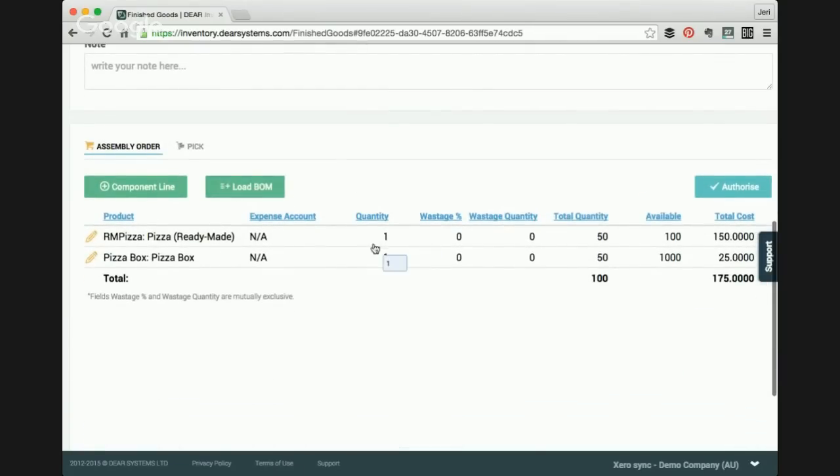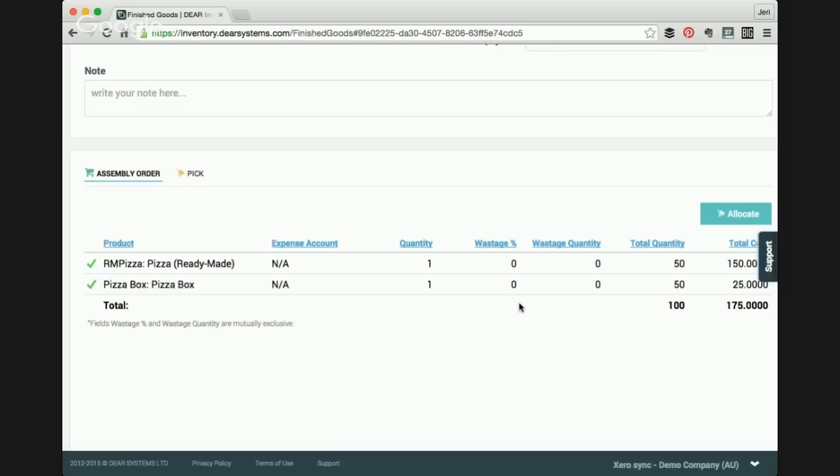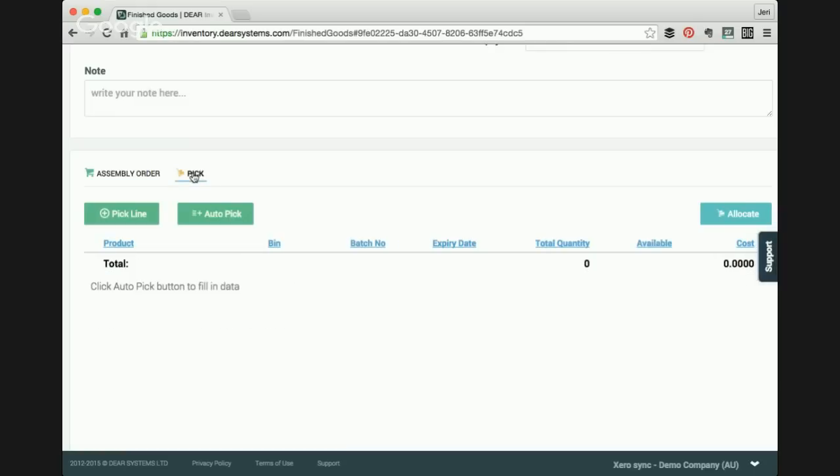All right, so I've loaded the BOM here. It says every time you've got 1 and 1, and you need a total quantity of 50 and 50 pizza boxes, and you have this much of each available. So I'm going to authorize that. Okay, I've authorized that and said, okay, well, now we're actually going to go make them.